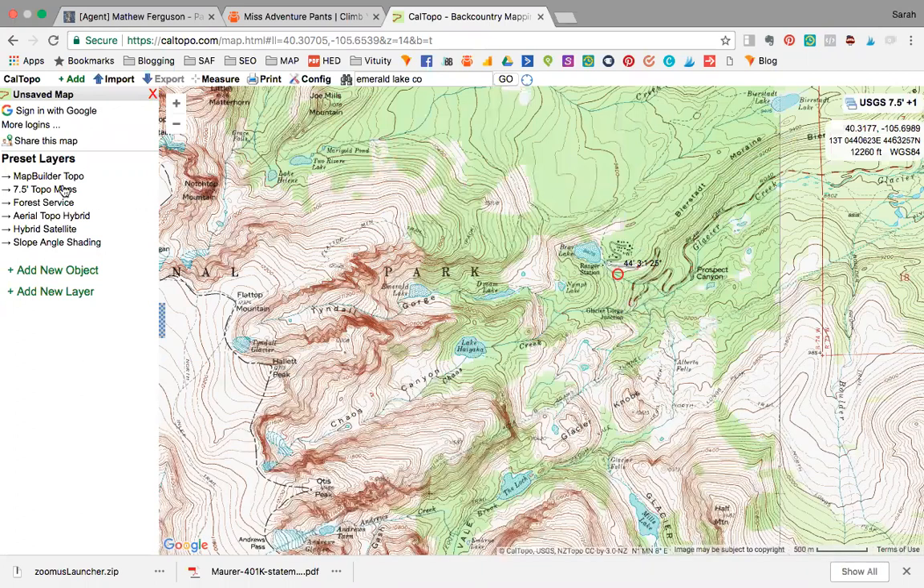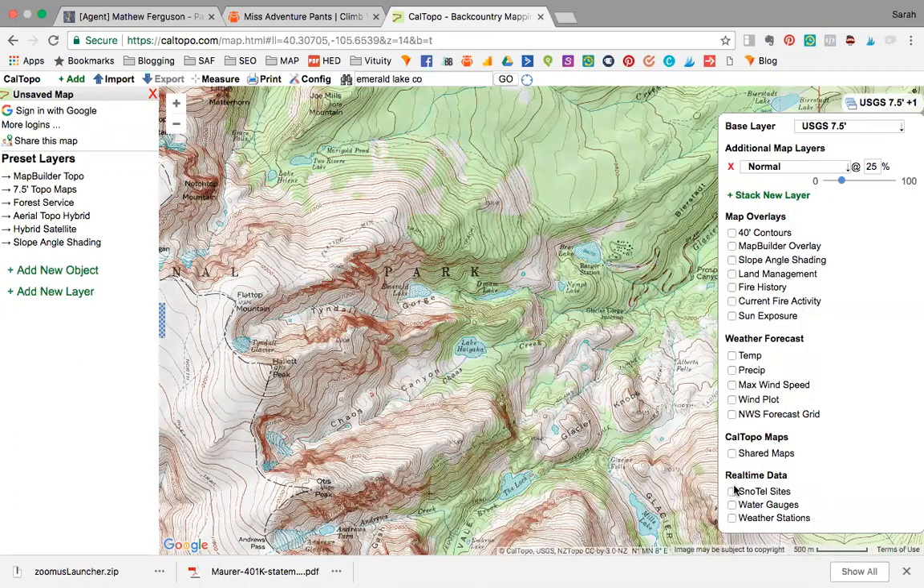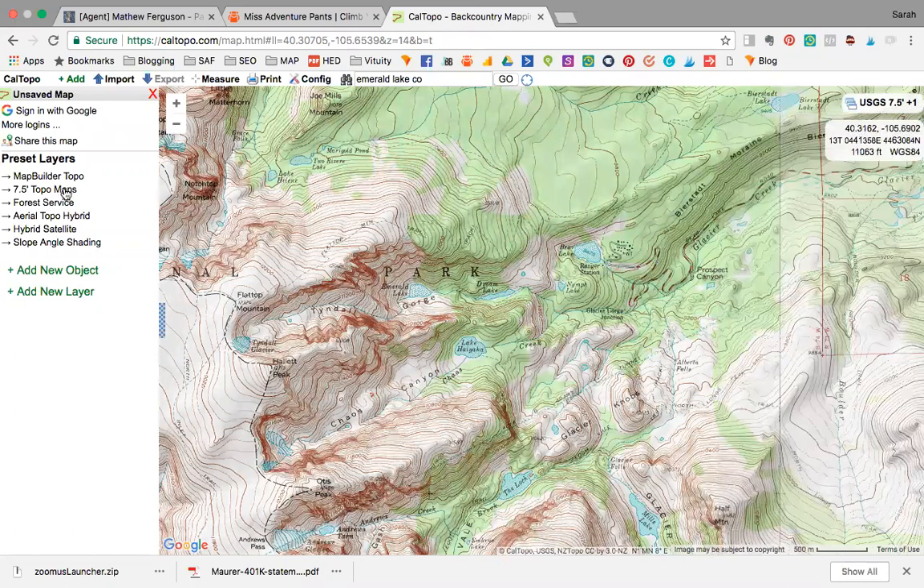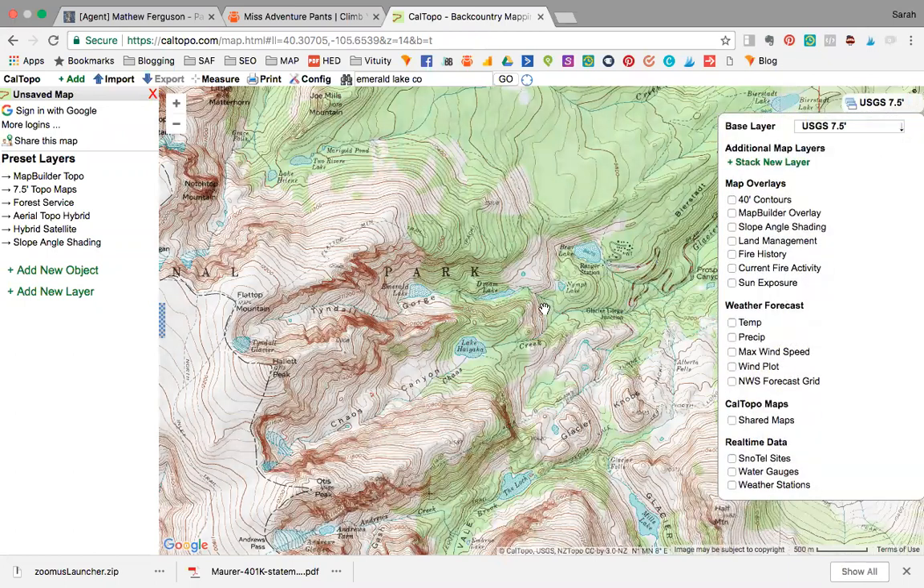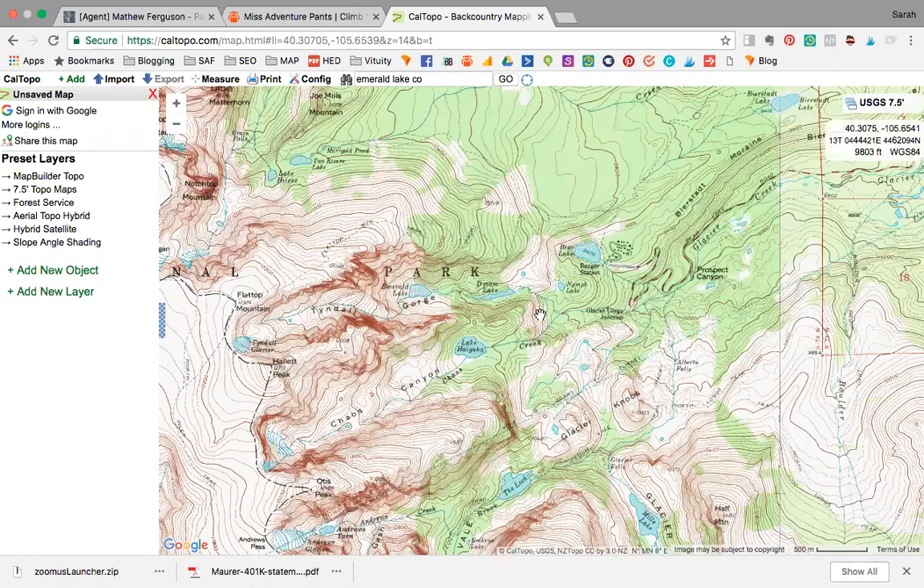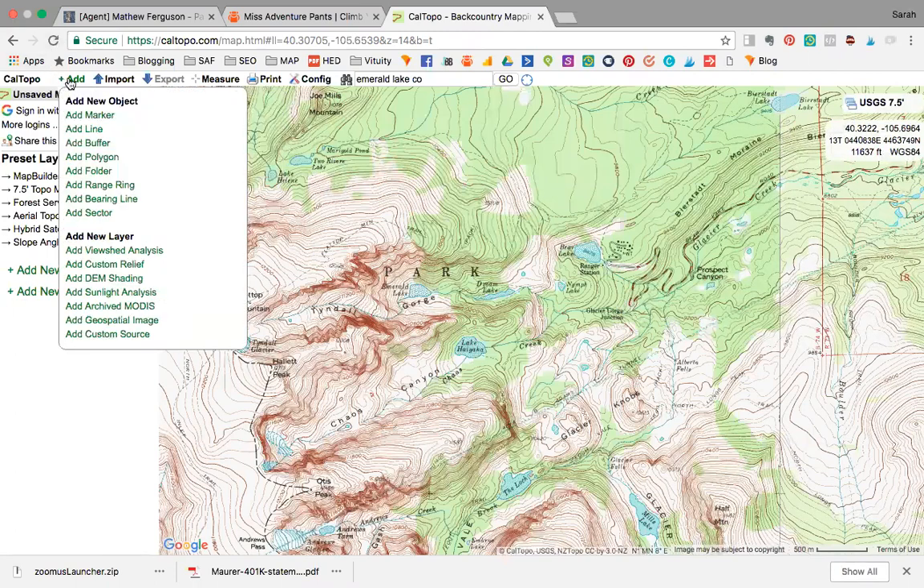A couple other things I can do. I'm going to shut off SNOTEL. Oh, it's off. Okay. And shut off the shading. Let's say I want to put some markers on this map so I know where things are. For example, I want to mark where I'm going to leave my car in the parking lot. And I can add marker.